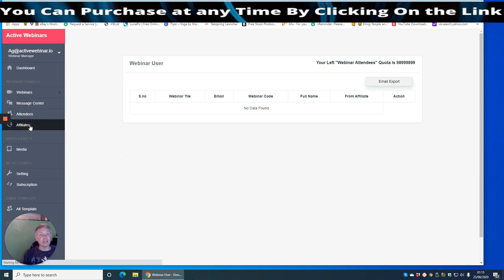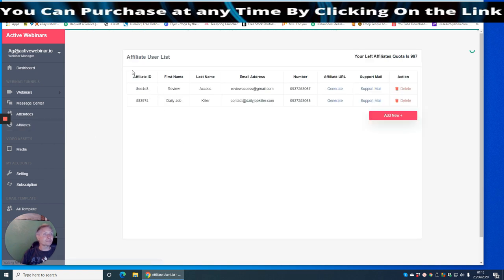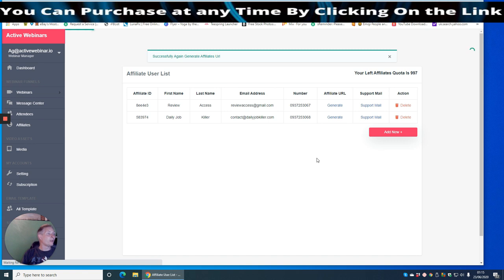Okay, so you've got affiliates. So this will be an affiliate user list. So you've got affiliate ID, first name, last name, email address, number, affiliate URL, generate. So you can actually generate a URL. And then that's obviously going to give them their very own URL. And then that's obviously going to give them access, etc.